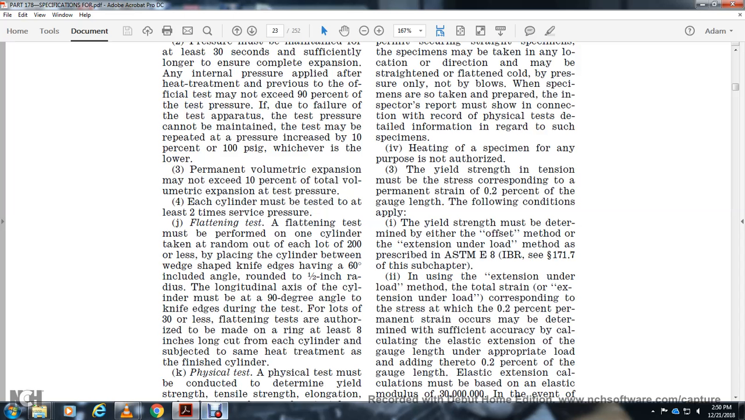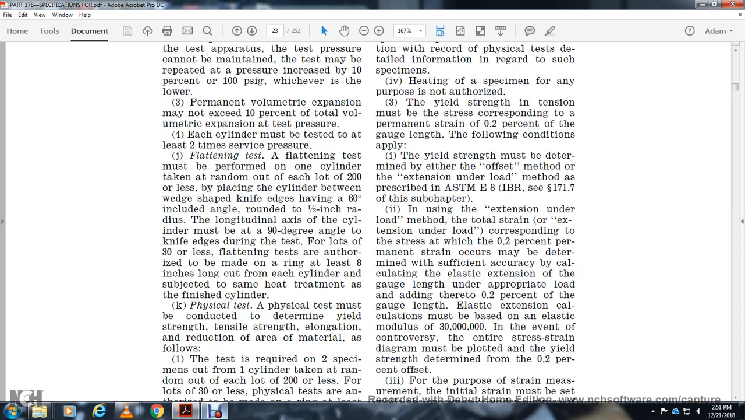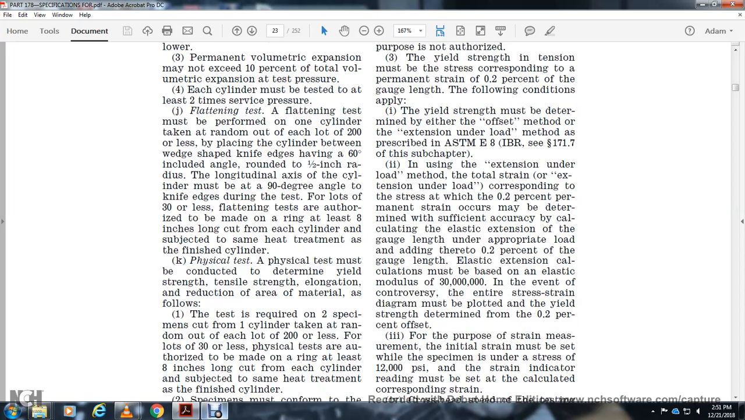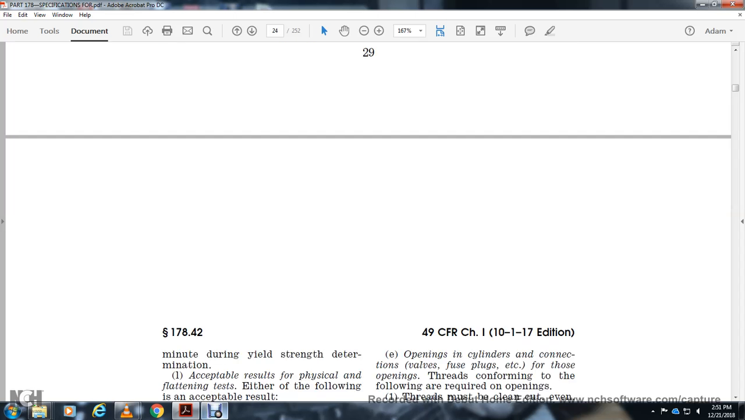Adding thereto the 2/10 of a percent of the gauge length, the elastic extension calculation must be made with an elastic modulus of 30 million. In the event of controversy, the entire stress-strain diagram must be applied with the yield strain determined at 2/10 of a percent offset for the purpose of strain measurement. The initial stress must be set with the specimen under a stress of 12,000 psi. The strain indicator reading must be set with the calculated corresponding strain. Cross-head speed of the testing machine may not exceed 1/8 of an inch per minute during the yield strength determination.